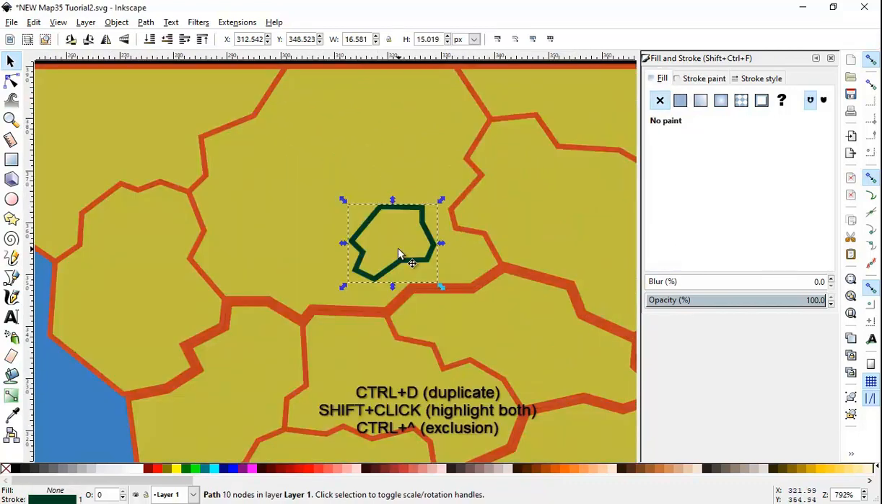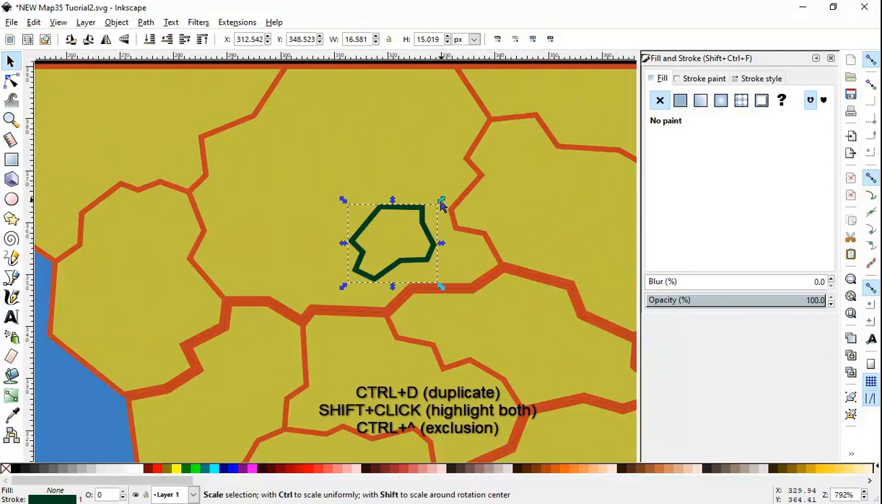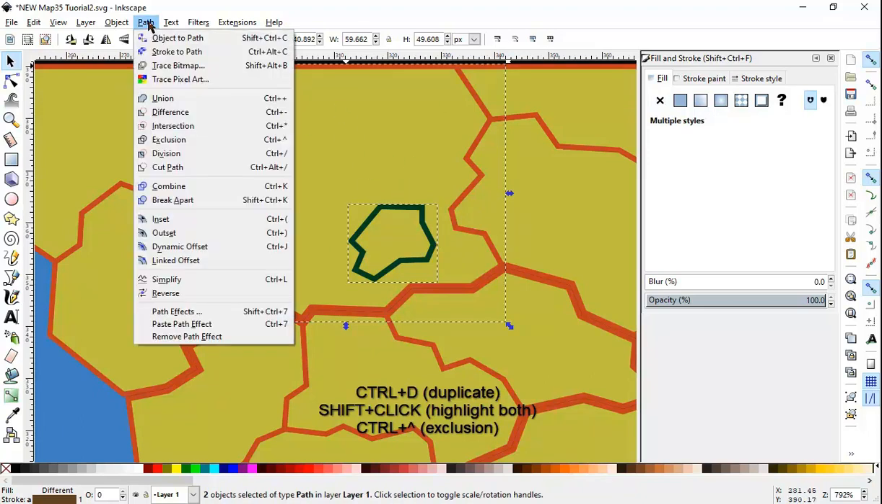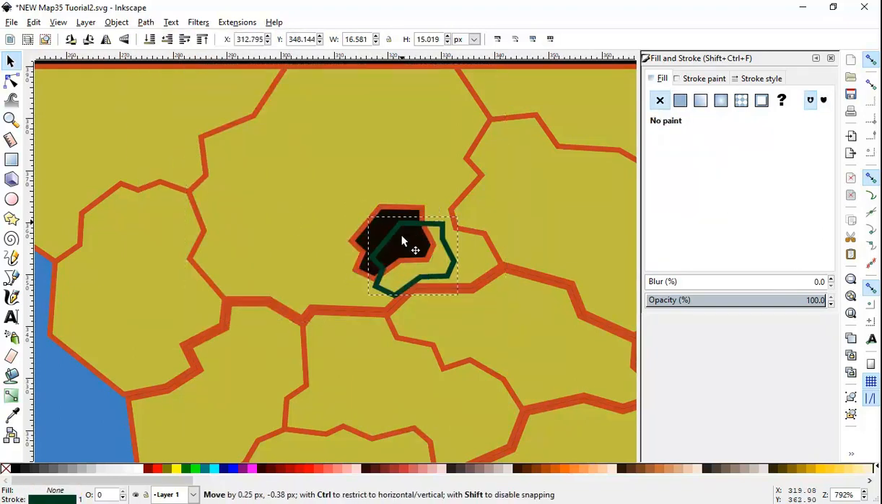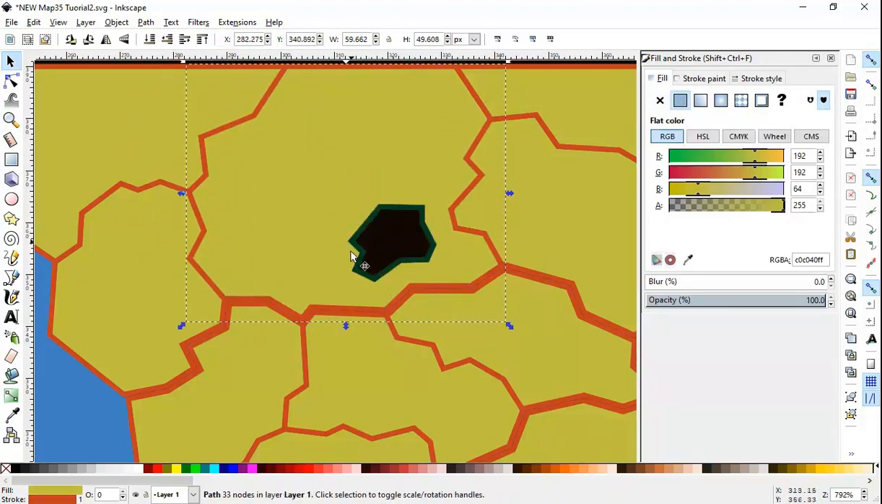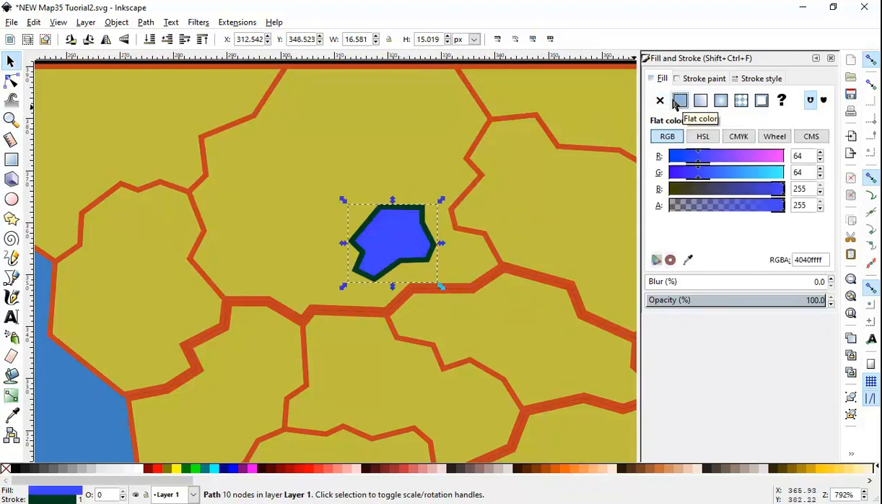So if you want a lake within a territory, first thing you want to do is draw the lake like you would the island, or just drawing anything on the page, and then duplicate it by pressing Control D. So now there's two copies of it. Highlight one of them and highlight the territory that you wish to cut from, and go into the path menu and click on exclusion, which will cut a hole out of this territory based on your original drawing. And now we have one other copy that we can use to edit. Go into the fill menu and set it to the color that you want your lake to be.